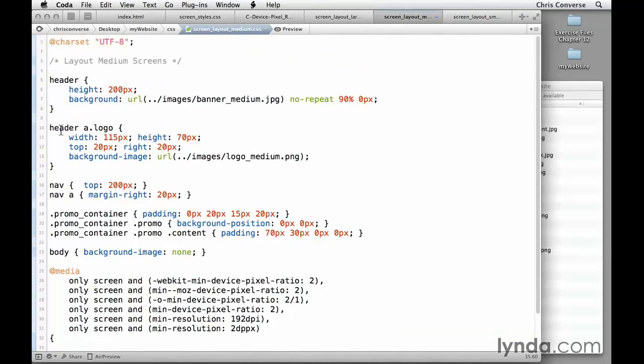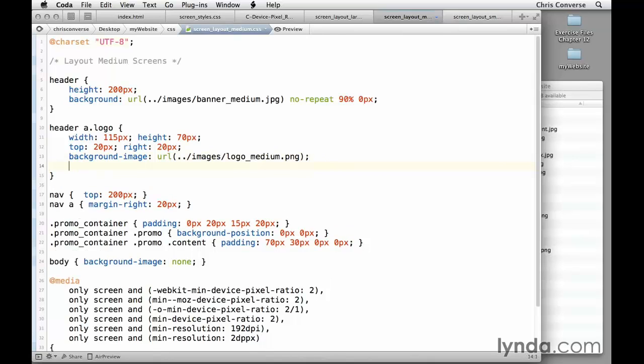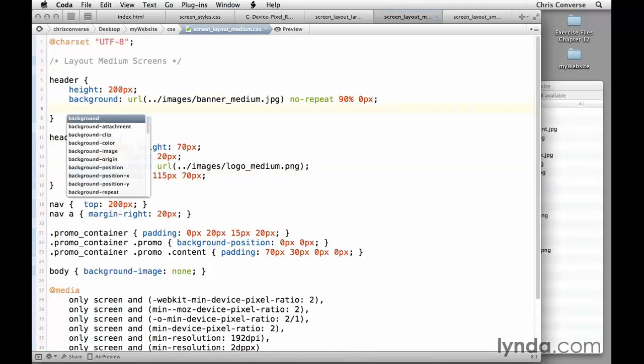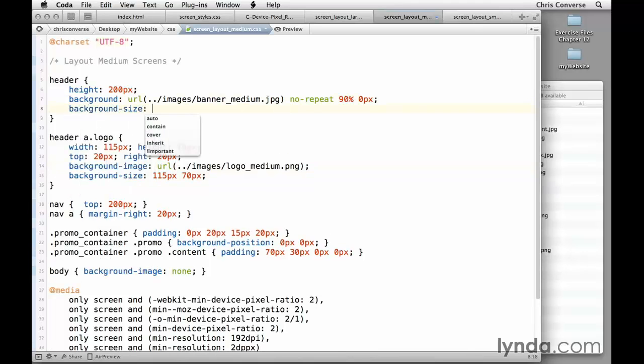And then let's scroll up. Let's find header space a logo. After background image, let's hit a return. Let's add background size. Again, we're going to follow the width and height set up here. So 115 for the width and 70 pixels for the height, semicolon. And up here for the header, let's hit a return. Let's add background size. The width is going to be 800 pixels and the height's going to be 200 pixels. Now with our medium CSS modified, let's save our work.